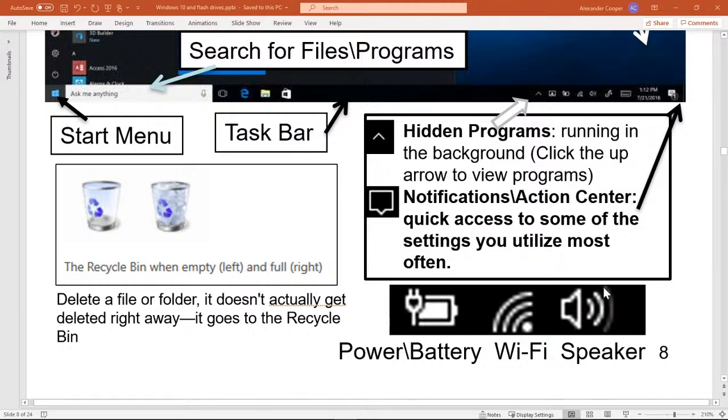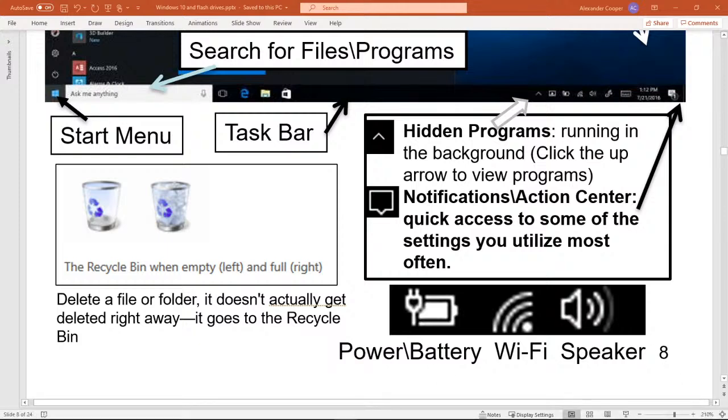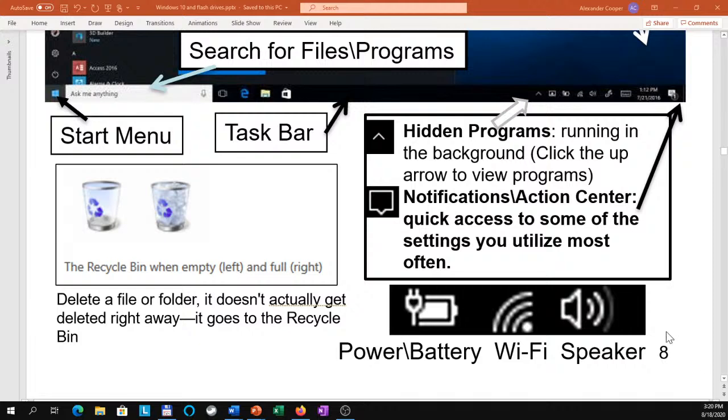Here's our volume right here. We click the volume, the sound, and it has a slide bar that slides up and down. Our action center, there's my calculator, right? Our calendar, that's right there. So we click our calendar. And if you click the action notification center, that's where we can turn our screen up and down on brightness, okay?